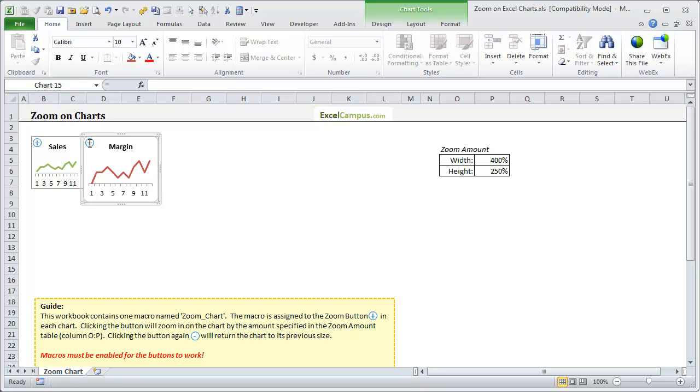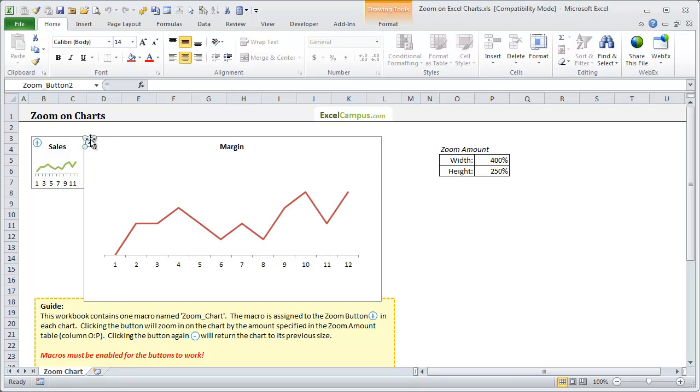The zoom button itself is actually just a shape created in Excel, and the shape contains text, either a plus or a minus. You could also change that text to words to say something like zoom in or zoom out, and then change the reference in the macro as well. The amount of zoom is based on a percentage that you can either enter and reference in the worksheet, or you could hard code this into the macro itself so the user would not be able to change the size of the zoom.